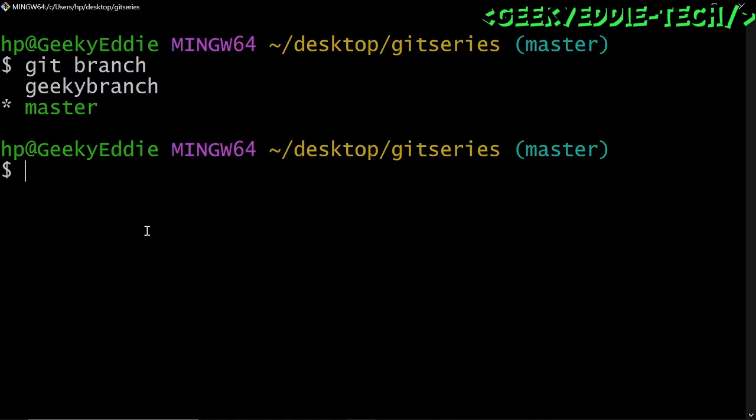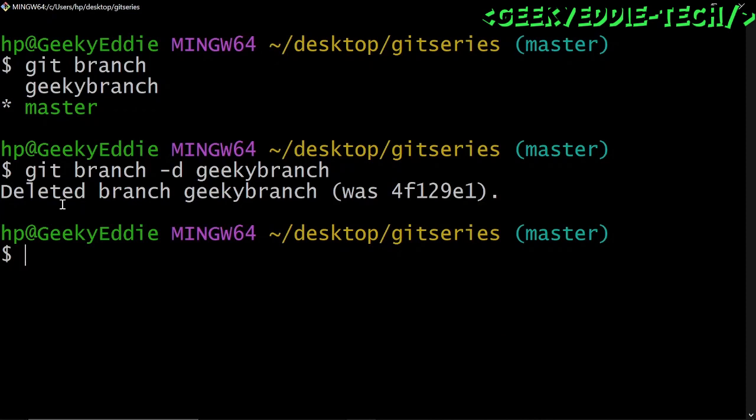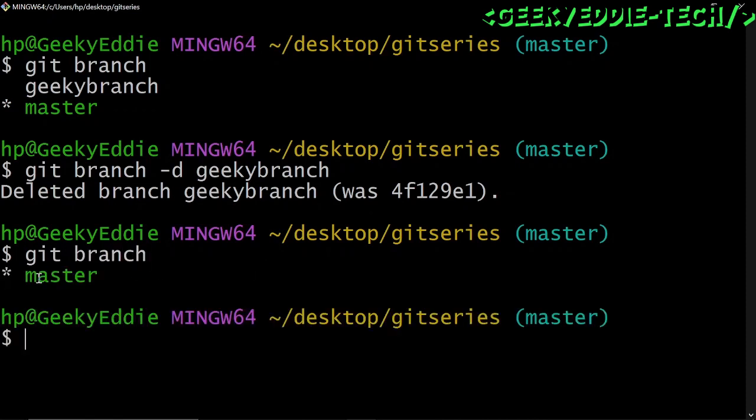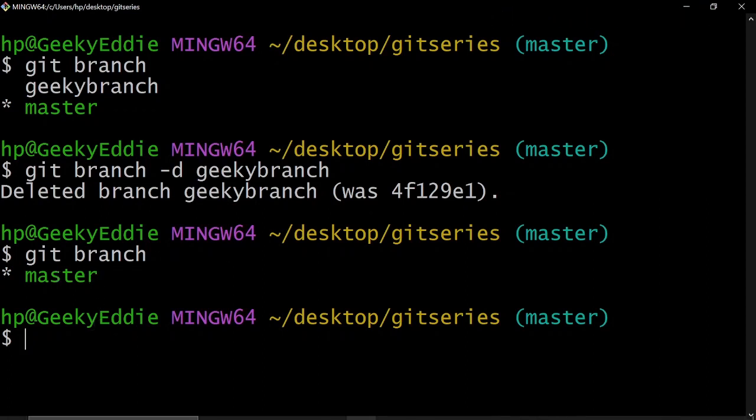To delete a branch, you enter the command git branch -d followed by the branch name, geeky branch, then hit enter. As you can see, we have successfully deleted our branch called geeky branch. Then git branch. As you can see, we are on our master branch, and our master branch is the only branch available right now. So that is how you delete a branch.